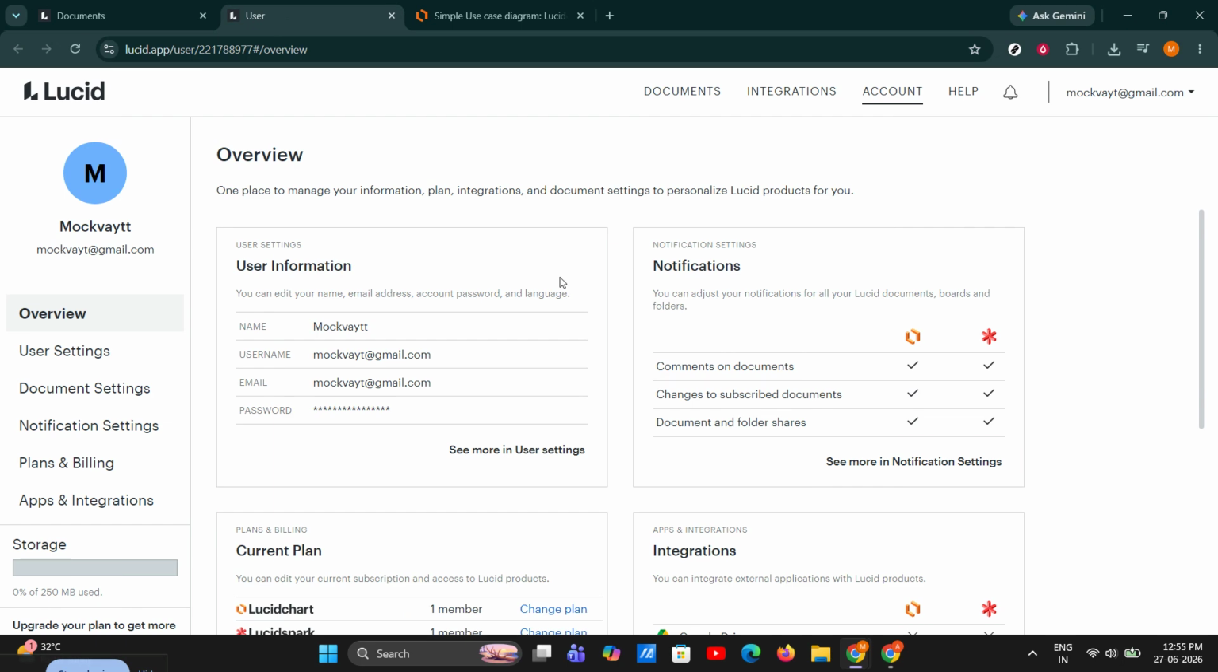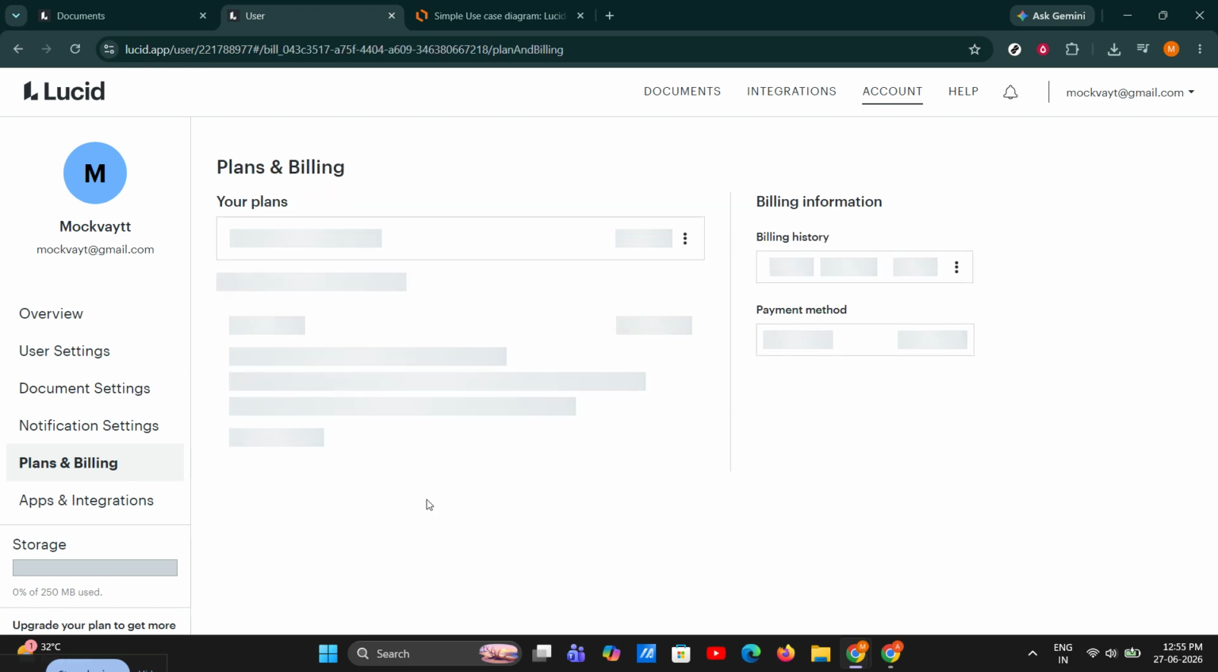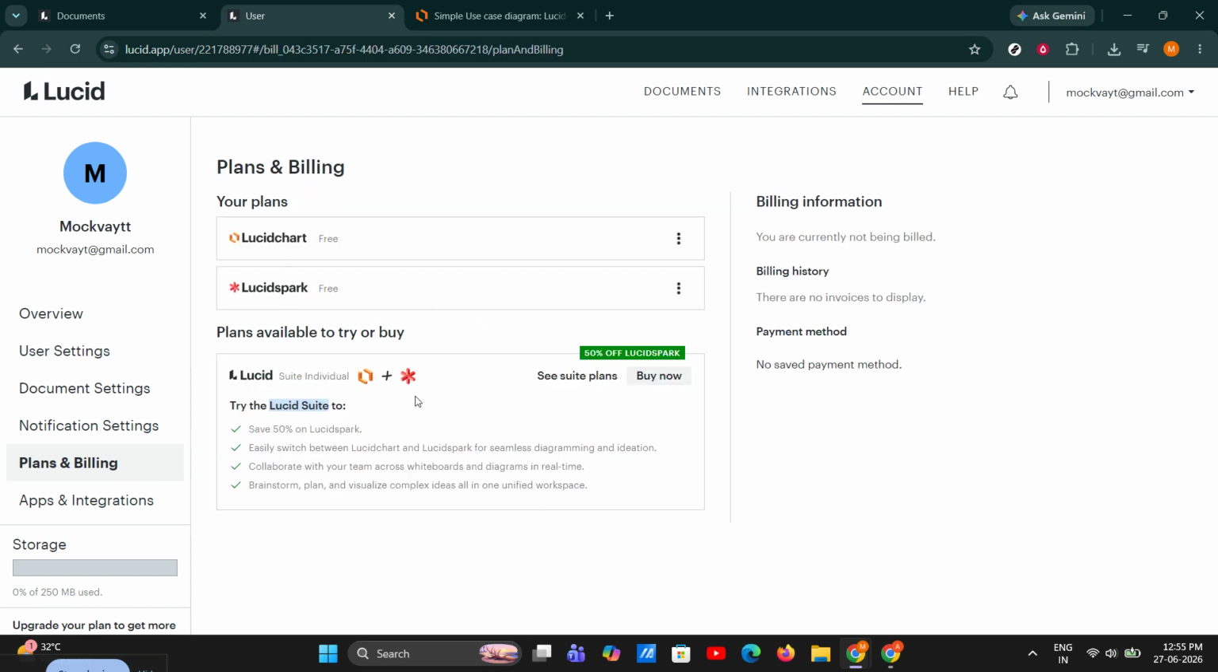Now, on the left-hand side of the screen, look for the Plans and Billing section. Click it to open your current subscription information. Inside this area, you should be able to see your active plan, billing details, and payment method information. Here's an important step. If you still have an active paid plan, you may need to cancel or downgrade it before Lucid will let you remove the payment method.